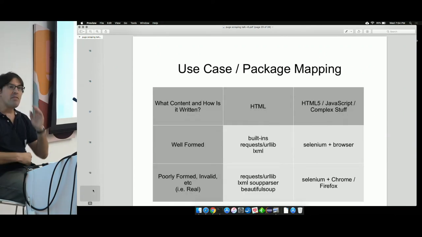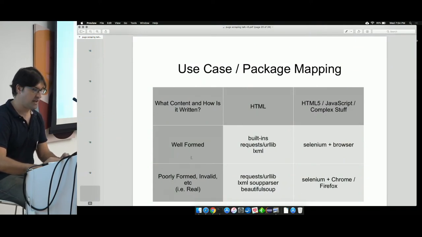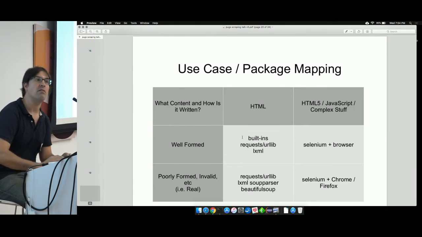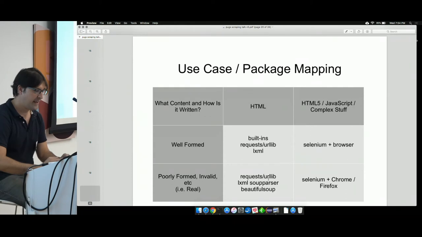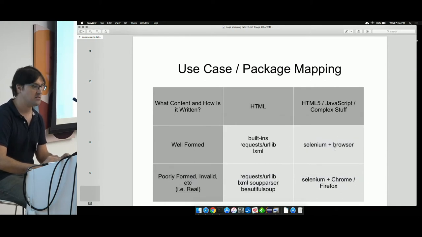Okay, so we've been through a sampling of what we can do with this, so we can come back to our original little matrix. If you've got HTML that's well-formed, you can use the really basic stuff if you want. You don't have to. You can use a browser. Poorly formed, you end up having to go a step up. And then we end up over here using a driver and some kind of browser for stuff that's more of a mess.